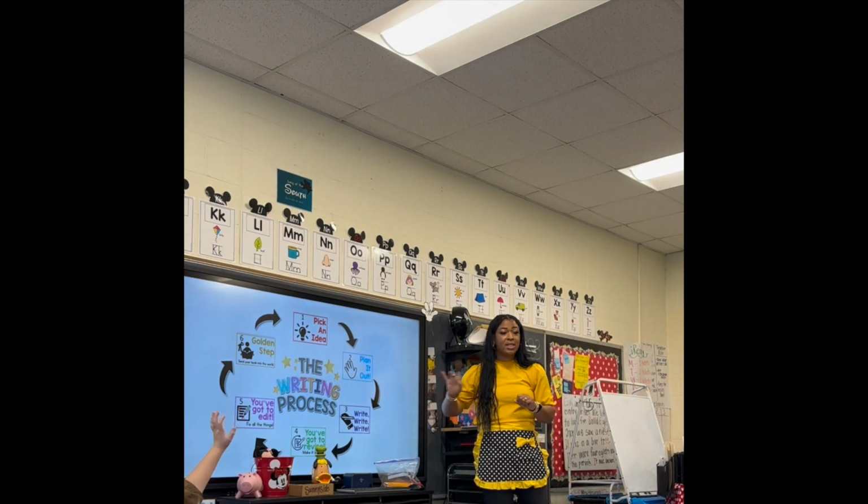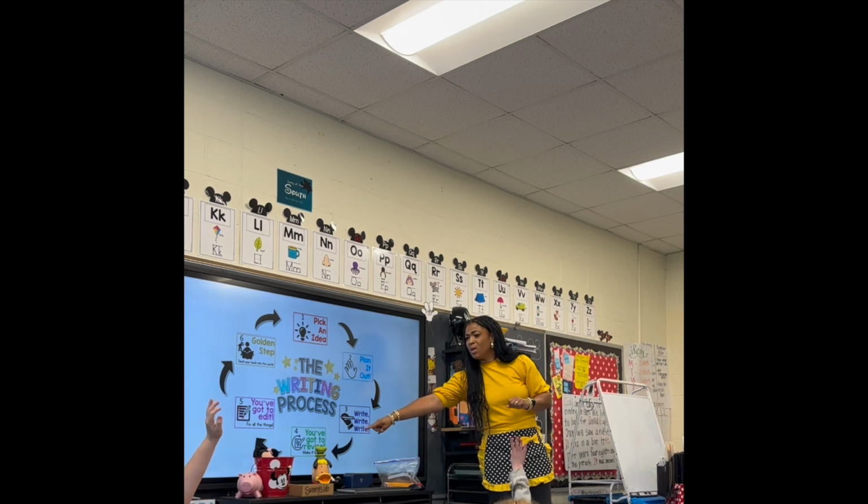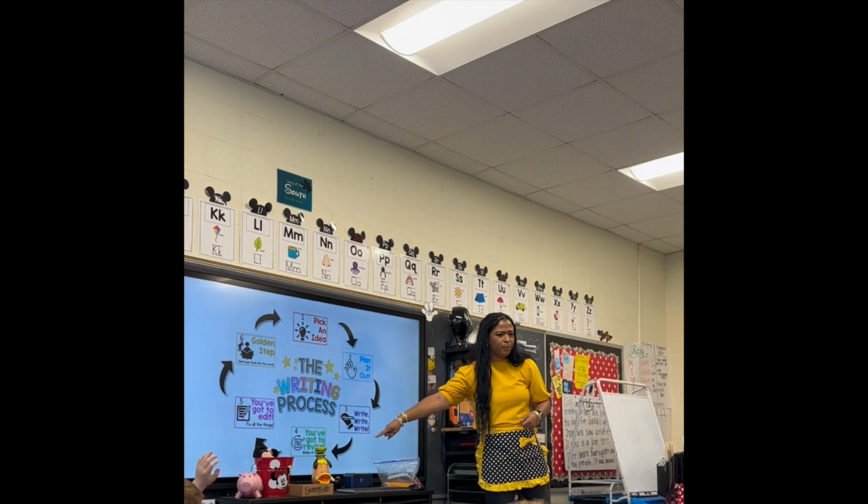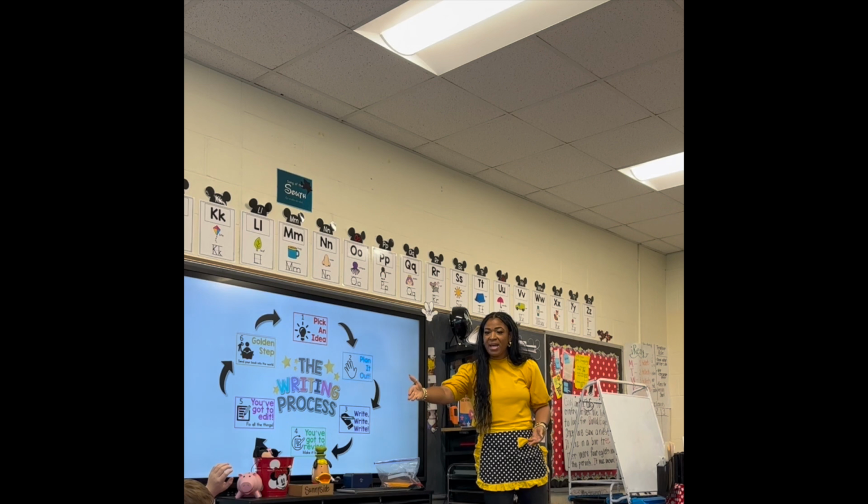This says write. This says you've got to revise. Does anybody know what revise means? I know. Repeat after me. Make it better. Make it better. Easy peasy. That's all revision is. If you're going to revise something, you're going to make it better. Put your hand down, please.